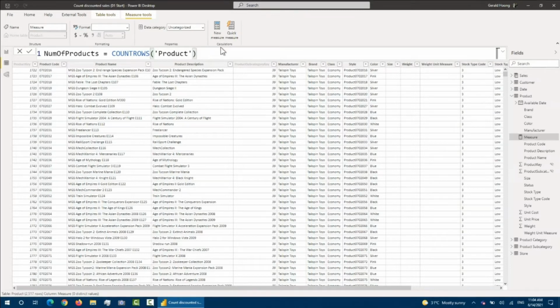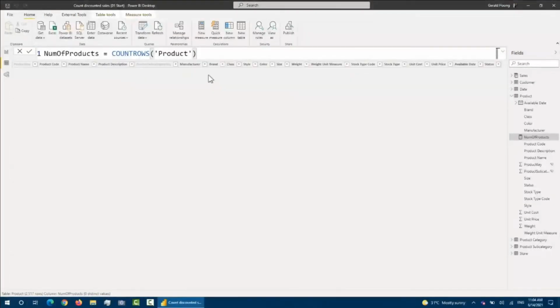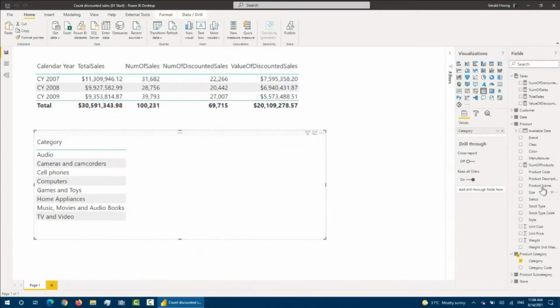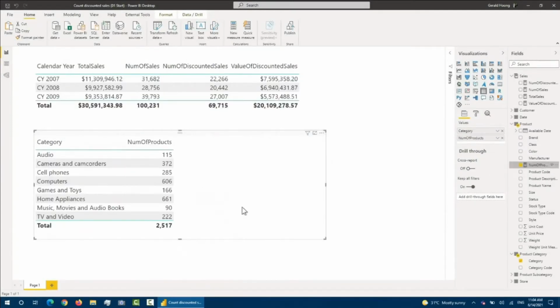But anyway, I'm going to press enter here, count rows. So again, this measure tool, I'm going to put it with a 1,000 separator. Okay, now let me come here and use the num of products. There you go. Look at the grand total, 2,517, confirmed, right? You can see every category, I've got 8 categories here, and for each category, how many products come from that category. Easy, simple job.